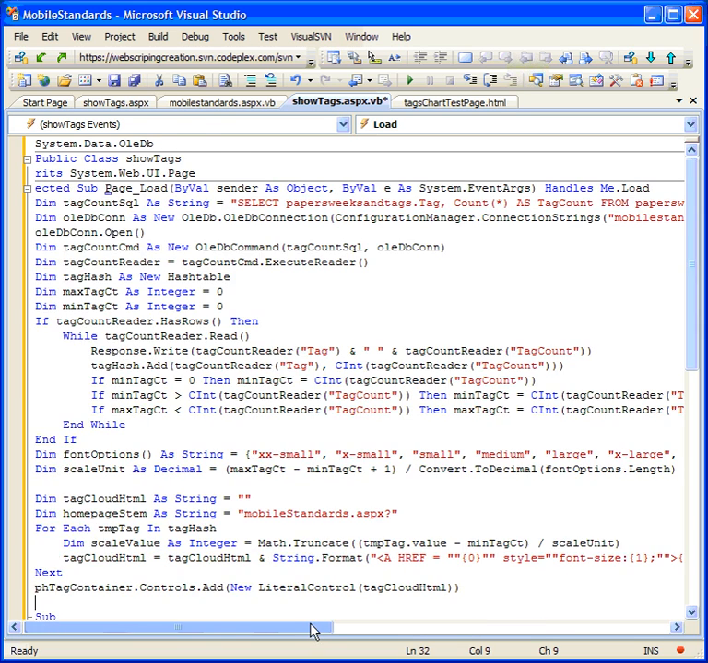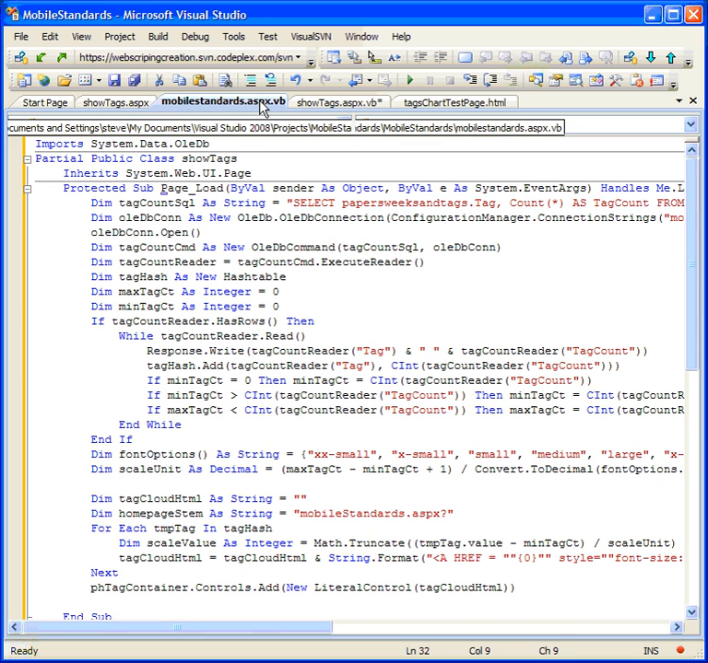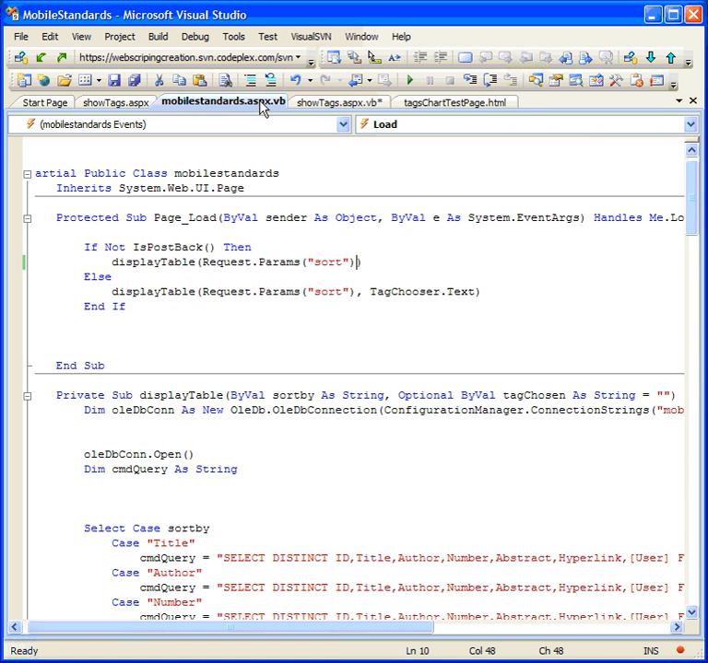link to the key. Now, in order for that to work, we'll just have to make a little adjustment to mobile standards.aspx.vb, because currently we only show sorted pages based on tags in the event of a post back. In the event that the user uses a drop-down list and presses a button, causing a post back to occur, which then causes the pages to be sorted, but also selected by tag. So we'll need to add an extra parameter here.